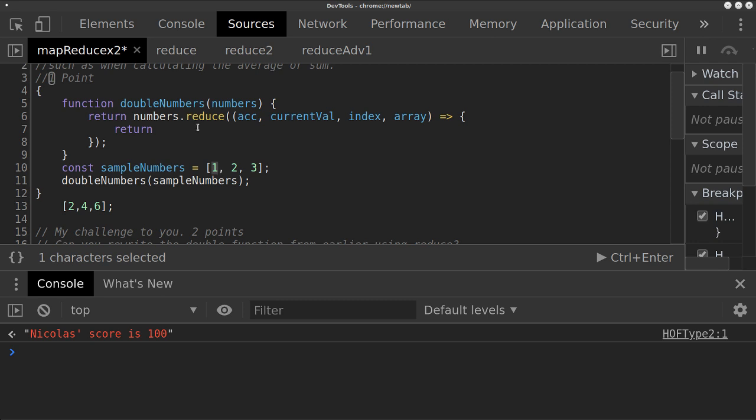So it's the accumulator plus current value. Is that going to return an array though? It's going to return the number 6. Yeah, that would be like 1 plus 2 plus 3. That's not going to work. Now we're doubling the number. Let's put a breakpoint. Oh, we double. Sorry.